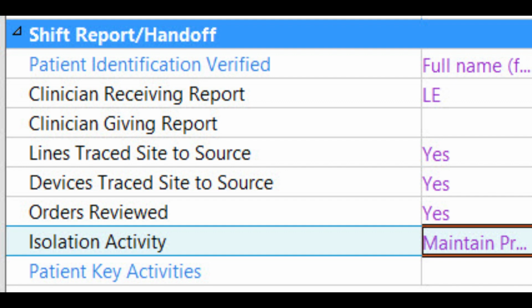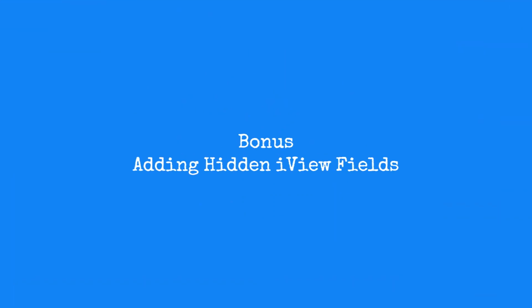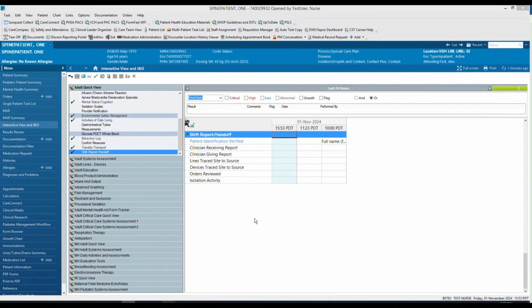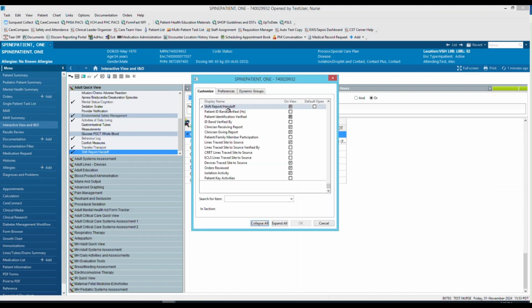Sign your documentation. Adding hidden iView fields onto iView. If there are hidden documentation fields in iView, click on the bottom left icon called Customize View. Select any missing fields that you would like to document on or have defaulted on iView, like Patient Key Activities. Click OK. The selected documentation field will now display face-up in the Shift Report/Handoff section.